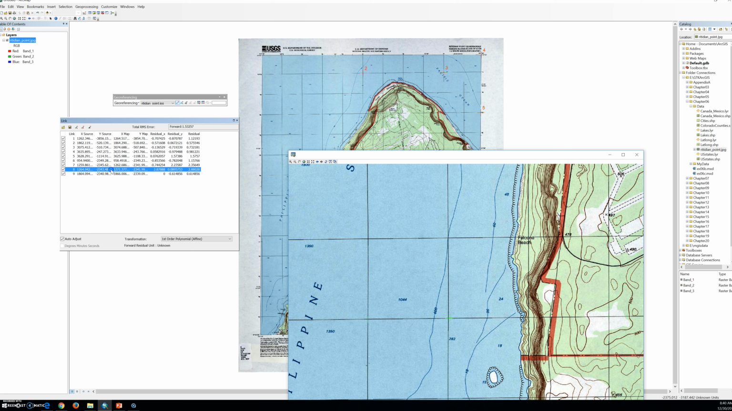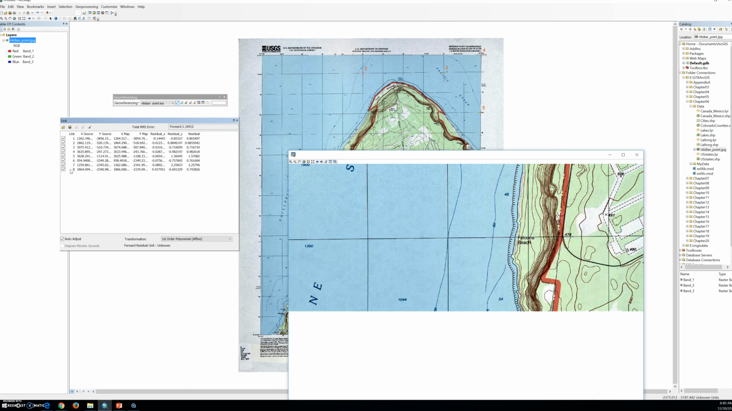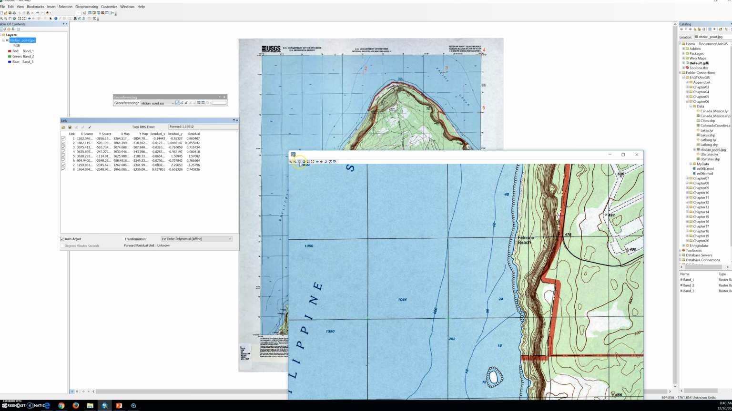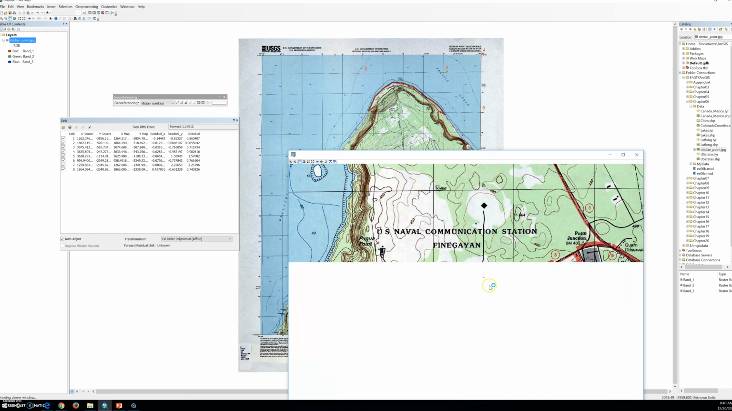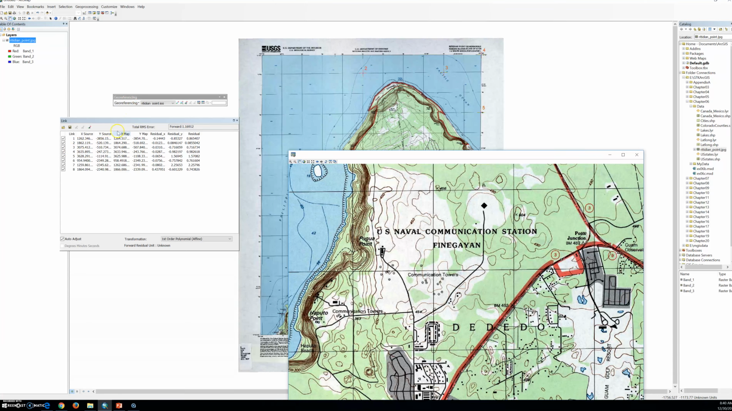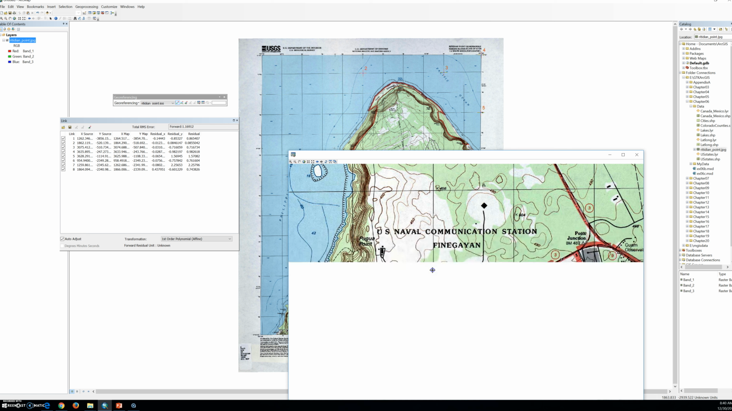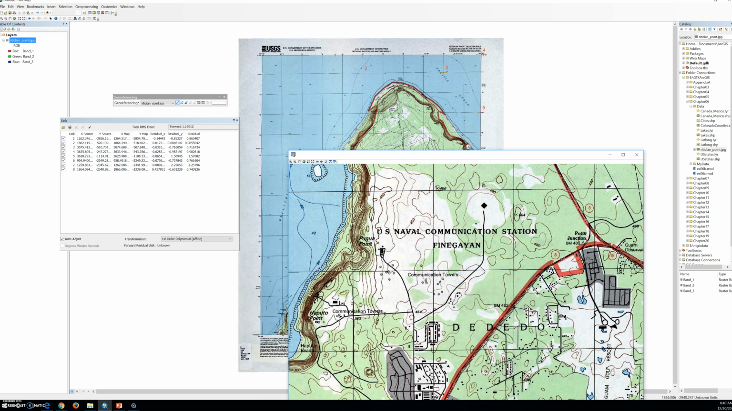I'm going to delete this one and pan around, and always remember to click Add Control Point back and forth. Okay, now I think it should be enough.